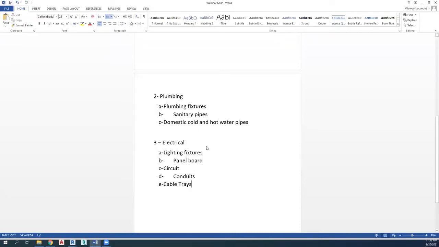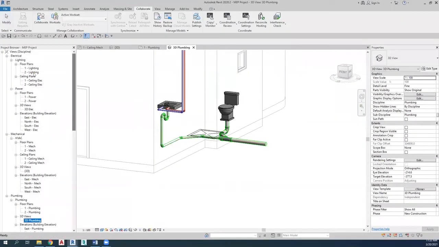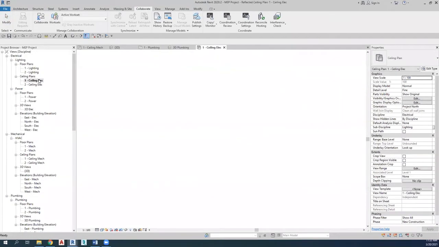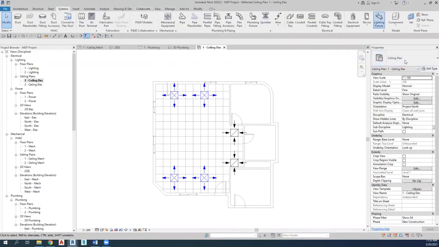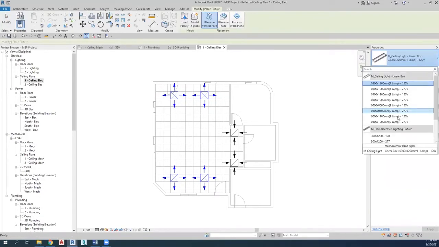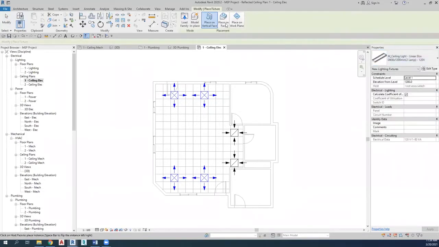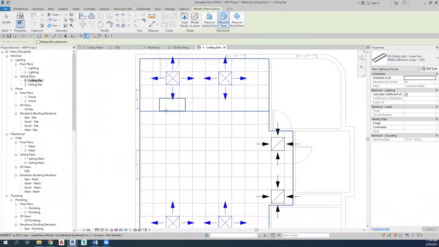Let's begin with the lighting fixtures. As you can see, we have a view related to lighting fixtures on the ceiling electrical. We have to always make sure to show the diffusers in the mechanical part, because we have to put the lighting fixtures in a way that prevents them from clashing with the diffusers. To place the lighting fixtures, we first click on the lighting fixtures as shown. Select the 60 by 120 lamp, place it on the face, and have Revit read it on its own.